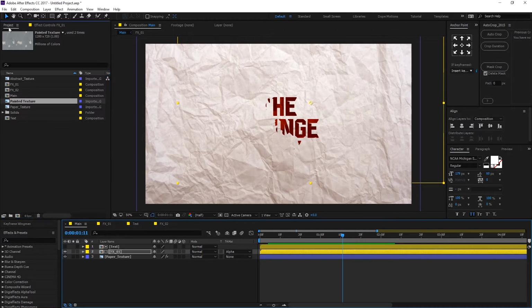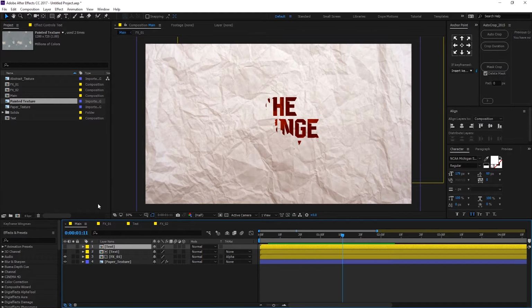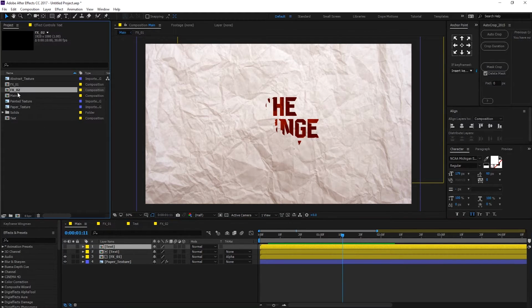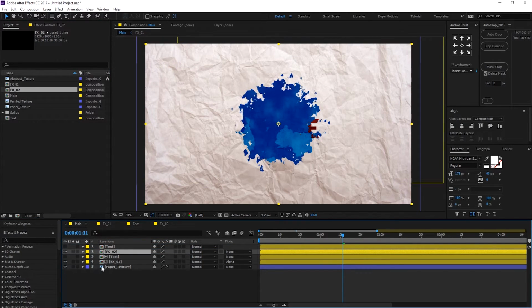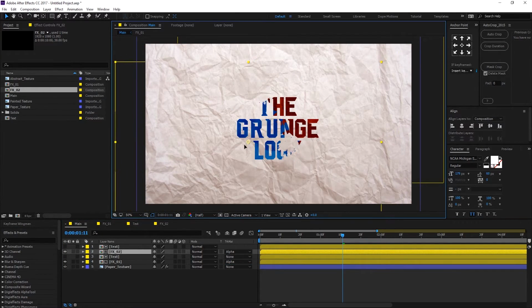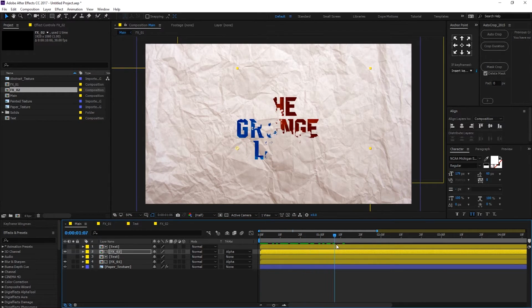And then basically what we can do is just duplicate the text, hit Control D to duplicate it, and bring down the effects below the text. And let's change the track matte to alpha matte as well. So now we have something like that, and I'm gonna place it somewhere around there. So now we have something like this, looking really, really cool.